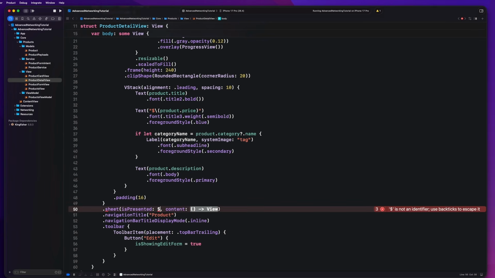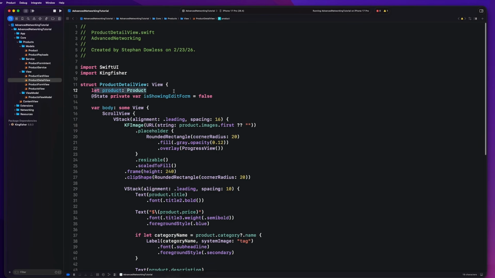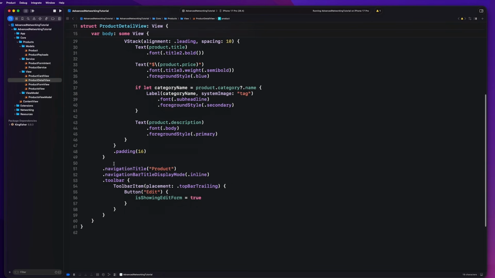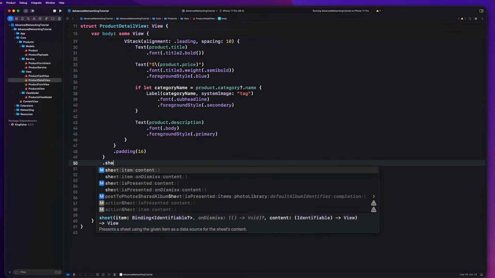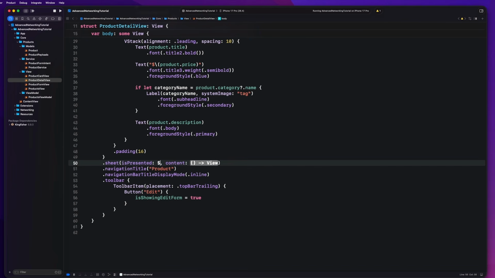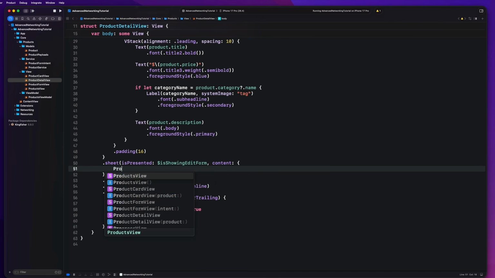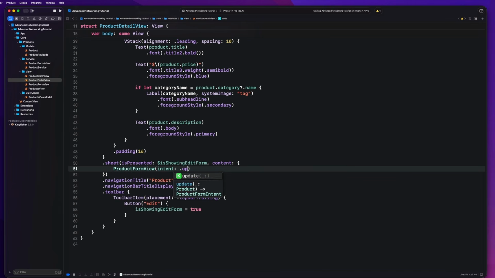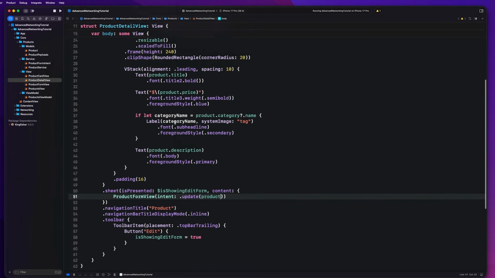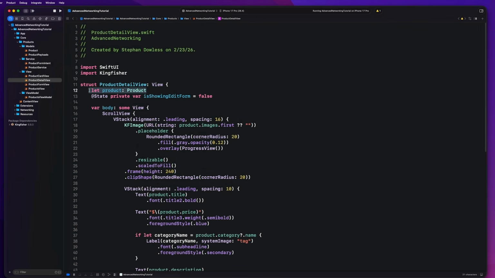And actually, guys, I think we're going to do this a little differently because we need to select a product, right? Oh, we actually initialize this with a product. So that works out perfectly. So we'll say .sheet is presented, $ is showing edit form. Our content is going to be our product form view. And here we pass the intent as update, and you'll see now it asks us for a product. And we are going to pass in the product that we initialize this product detail view with.